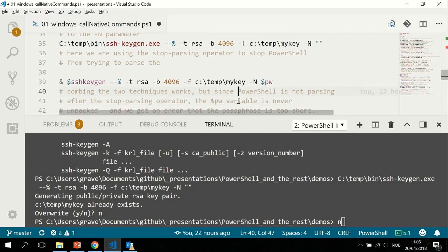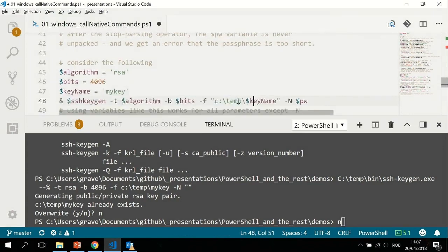Then you can, of course, combine the two using the call operator if you have the path in a variable, and at some point just use the stop parsing operator. This is the example I told you where it wouldn't work, because the value of that variable will not be sent to that parameter. It will send $PW, so that will fail.